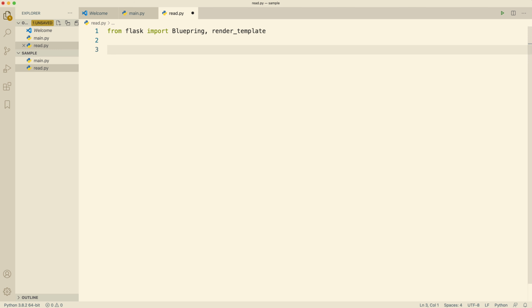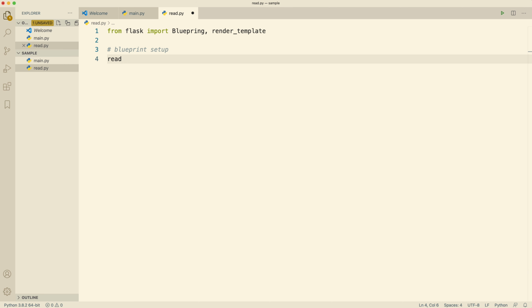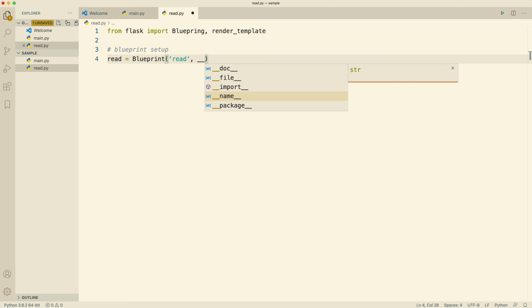Now, after that, we're going to go ahead and do our setup. So I'll say here, blueprint setup. And we're going to assign read, which is what I'm going to, in a moment, be sharing with main here, the instance of Blueprint. And I'm going to call that read, and then I'm going to be using name here.